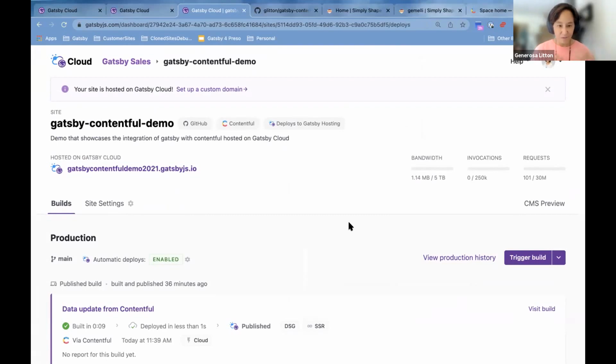So now we're switching gears. I'm going to show you the experience of working with Gatsby and a CMS. Now I'm moving from Sanity to Contentful. So I already have a Contentful site deployed in Gatsby Cloud. Just want to show you a few things in Gatsby Cloud that you should be aware of.